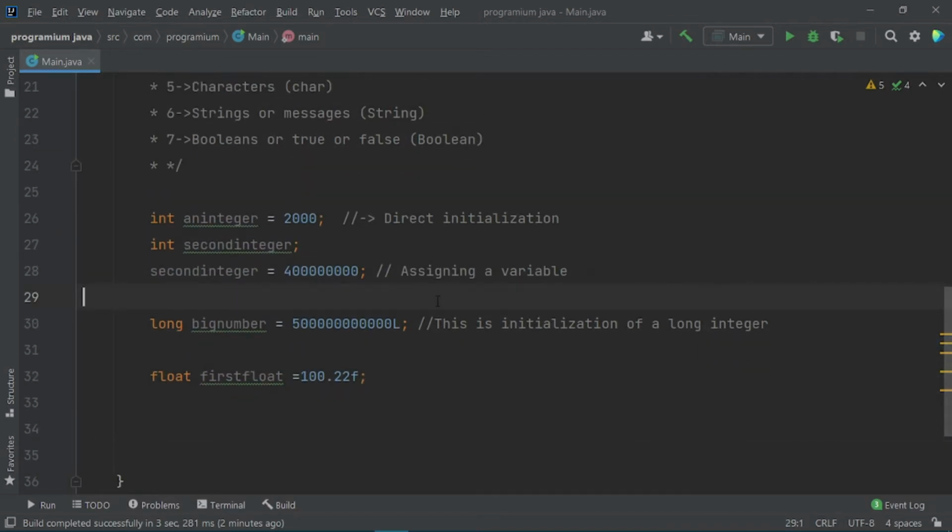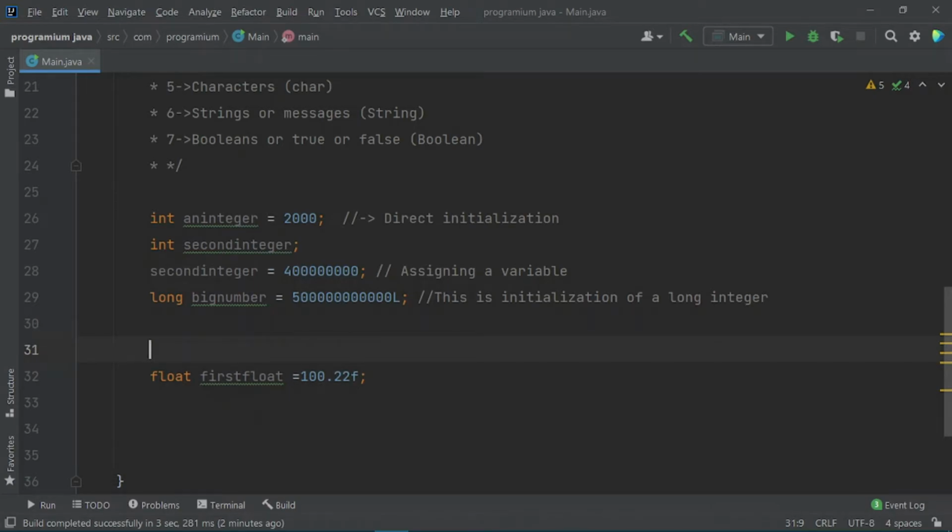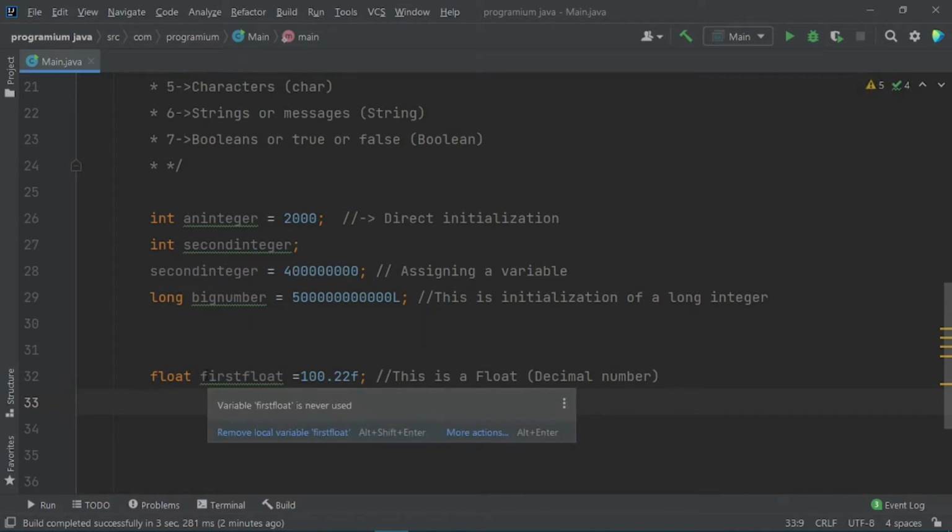I'm removing this space from here and putting an extra space here. Let me again tell you, first putting a comment here and writing: this is a float or decimal number. So why do we use double? Exactly the same as we use integer and long. Now we have an understanding of how to declare floats.